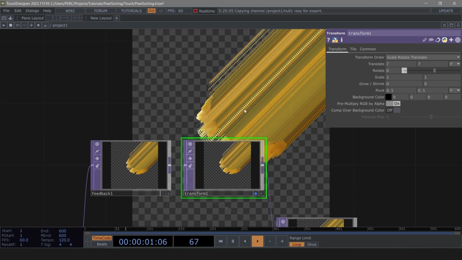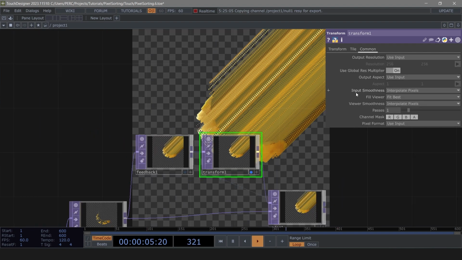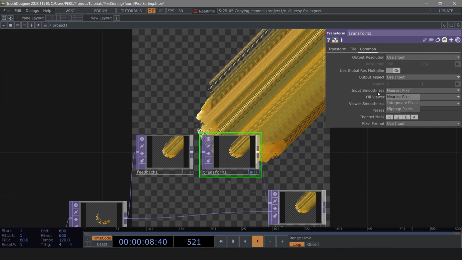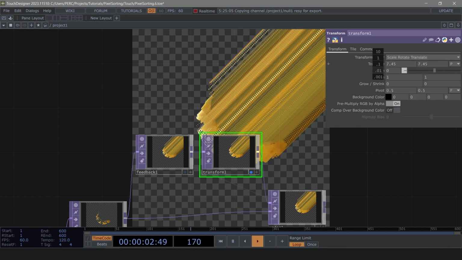That's great. We can also use this input smoothness option over here, and if we change that to nearest, even if this isn't exact now, it still remains sharp because we can just turn off the interpolation, right? It was interpolate pixels and now it's nearest. Let's leave that like that for now, and we'll see.